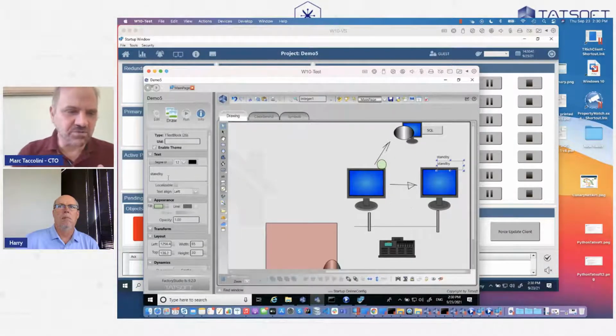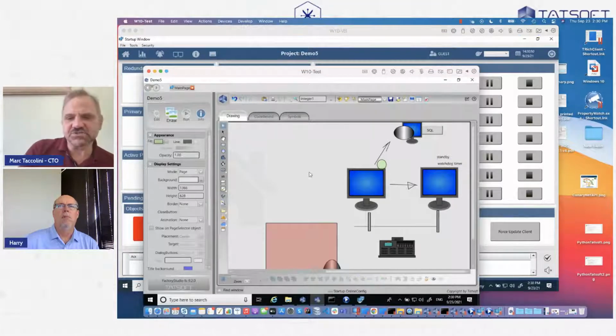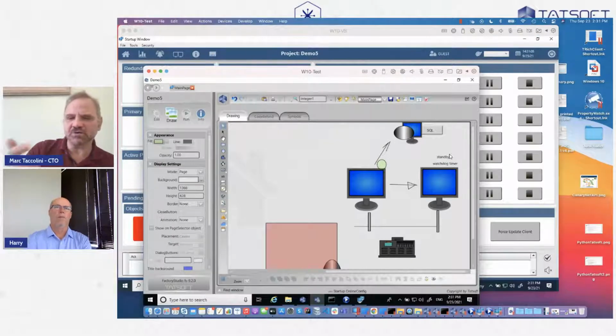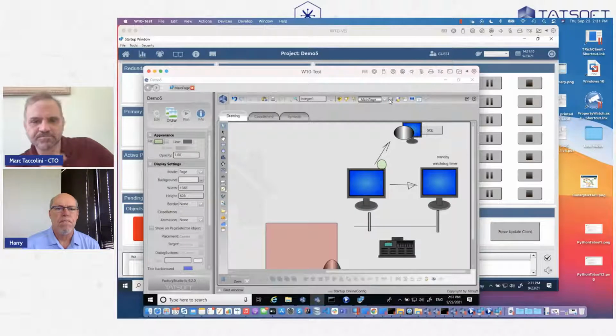And it is also running a watchdog timer. So if the active server stops sending this live data, or even if there is no new data, it always sends an I am alive message. If that stops, that's when the standby computer will pick up. Okay. Yep. Good.